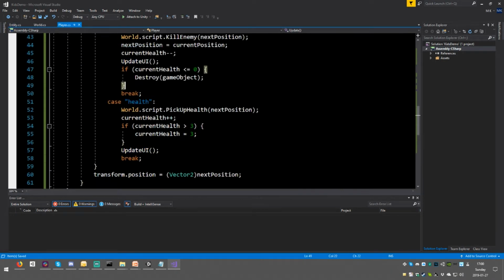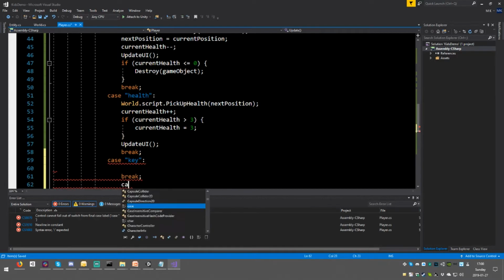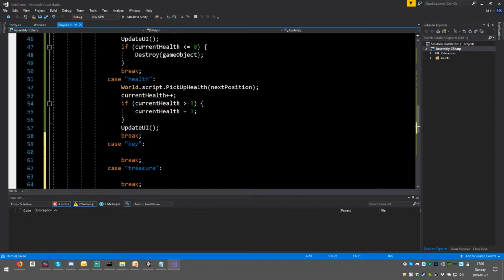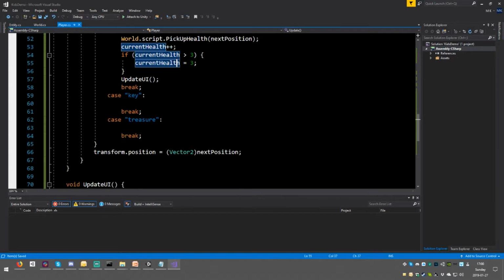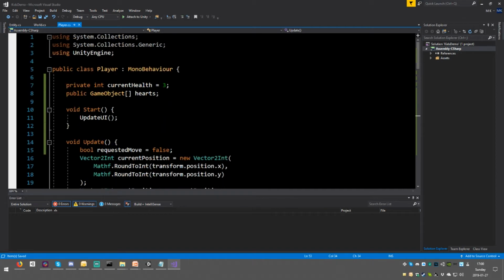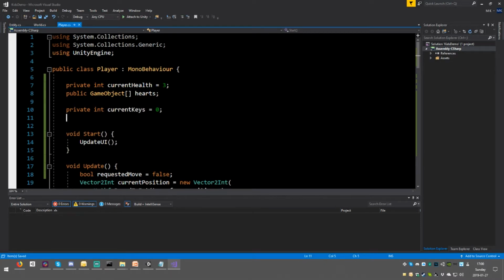Now we can go back to the player, deal with it. Case, key, break, case, treasure, break. Okay. So now what we're going to do is we're going to go world script, pick up key, next position. And we're gonna say current keys. Oh, we don't have them. We need to create them. Same thing then. Private int current keys equals 0. We start with no keys.